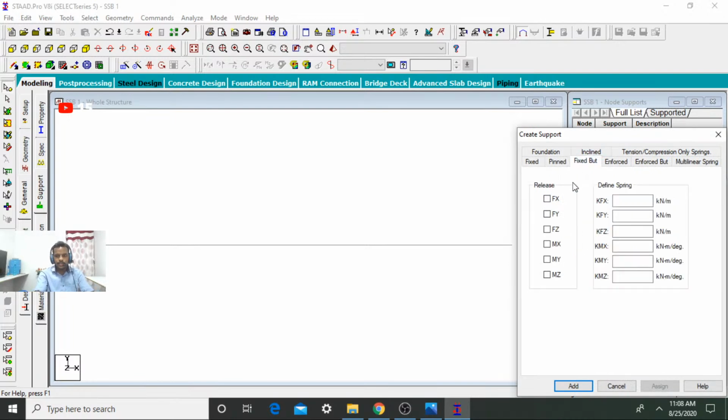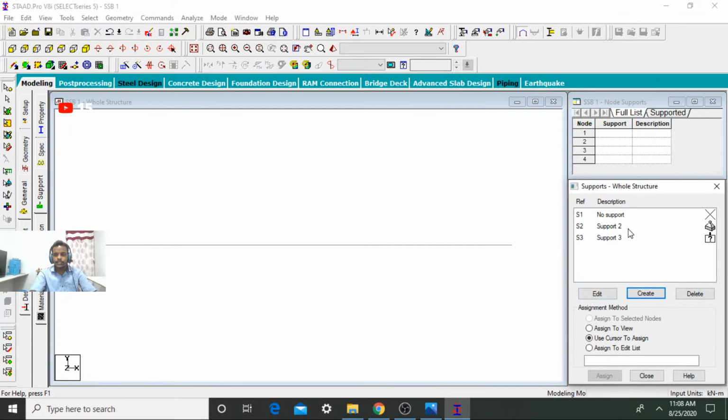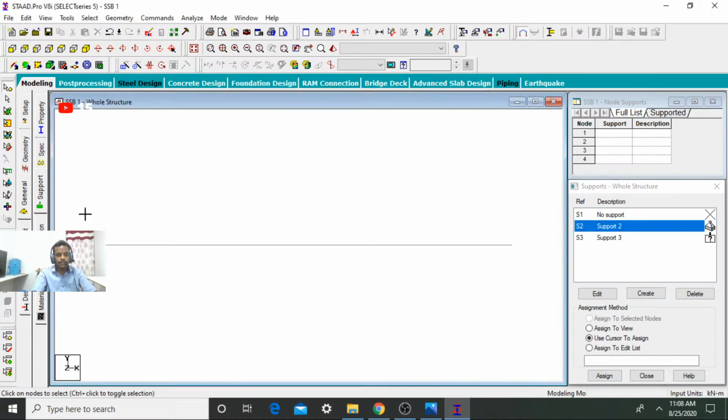In this fixed but option we need to release the moment in the y direction. So we need to lock all of Fy, Fx, Fz, Mx, Mz. Click on the add button. After that, select this support to assign to the left-hand support. For that, initially we need to select this node point. Click on assign to selected node, and assign yes.